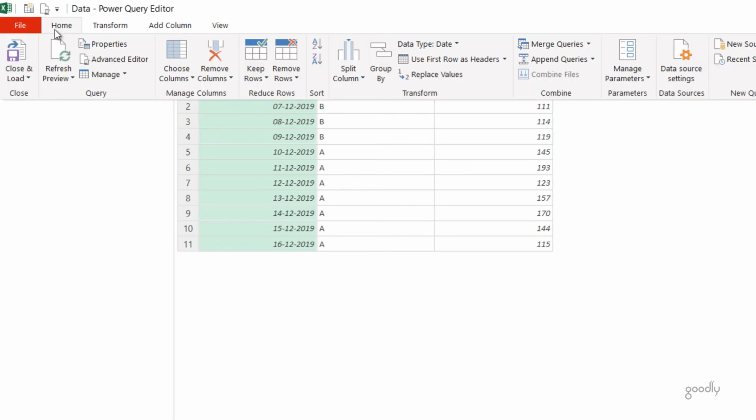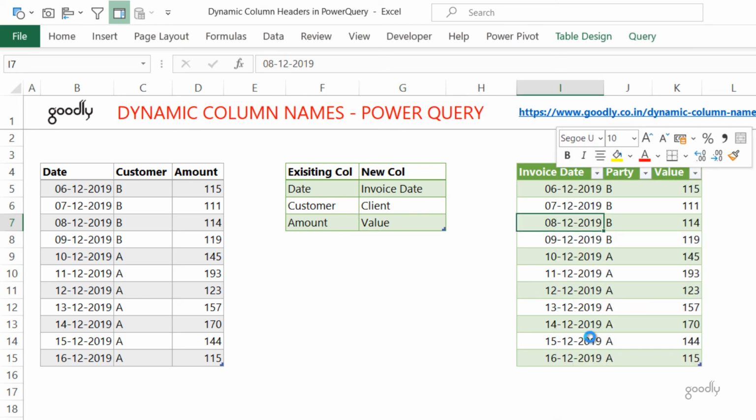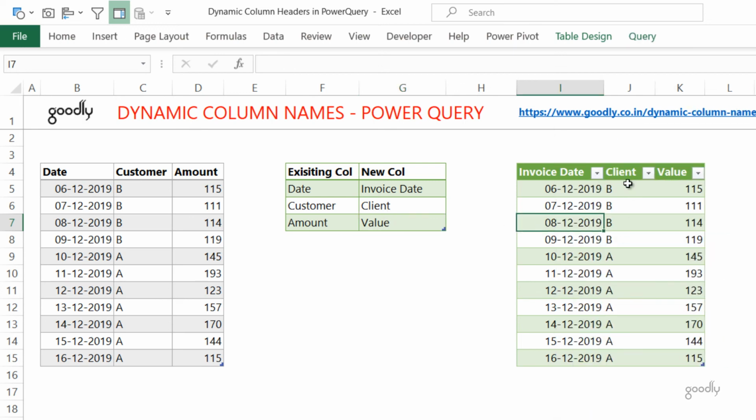All right, now let's just load the data. So I'm just going to say close and load 2, and you can see the name has been changed to value. Now let's just take a look. So I'm going to rename this column and say, hey, why don't you change the name of the customer and start calling it client? And I'm just going to hit a refresh here, and let's just see if the name changes. Absolutely, yes, it does change. That's the table with dynamic column names.